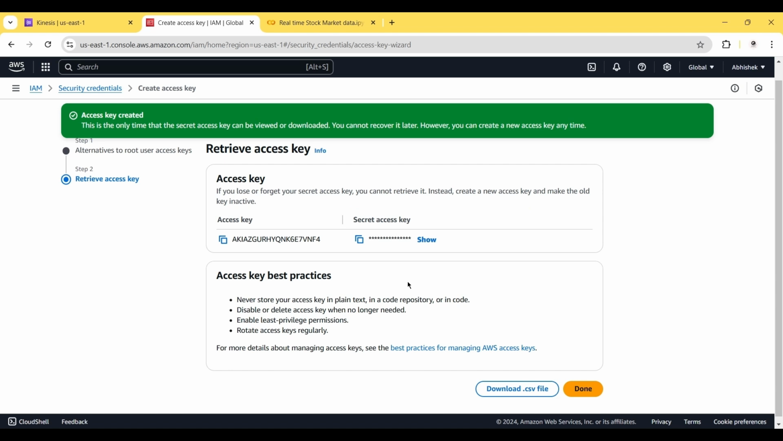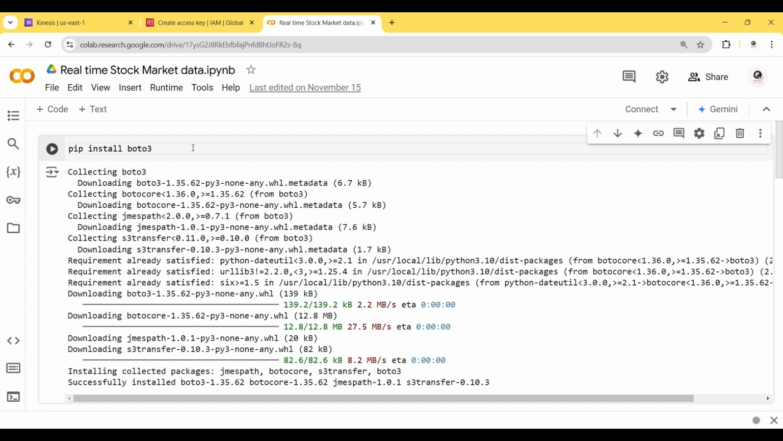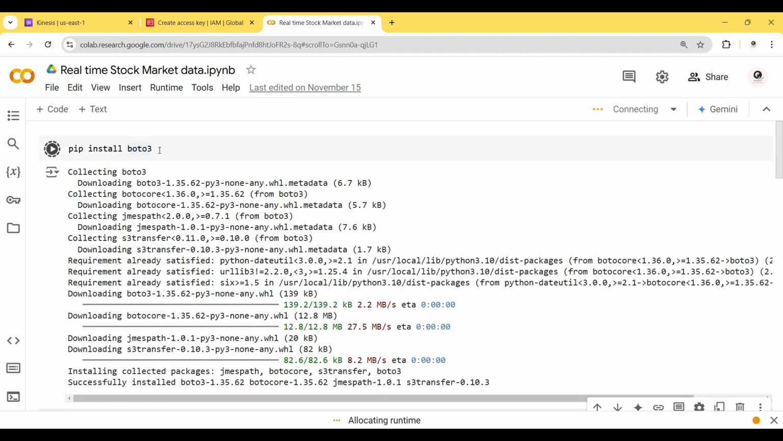Next, I'm going to create a Python code which fetches the stock market data from the Yahoo Finance API. So this is my Python code for fetching the stock market data from the Yahoo Finance API. So the first thing that I'm going to do is install the Boto3 library into my system. So let me install the Boto3 library here.